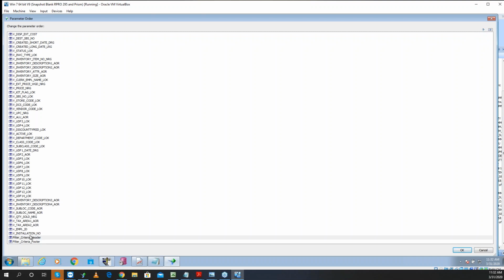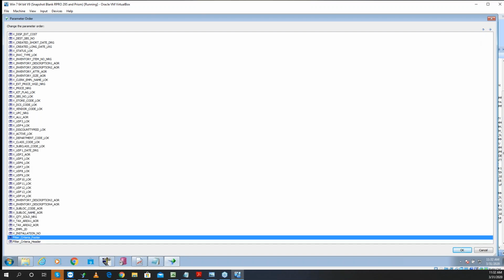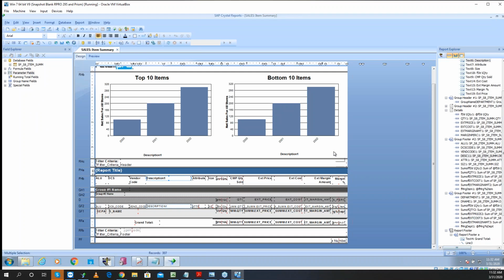So what I do is I just take the header and I send it all the way to the bottom like that. And then I take the footer, wherever it is up here, and I send it all the way to the bottom. And then they're at the bottom in the right order, even if I can't see it. So a handy little trick.